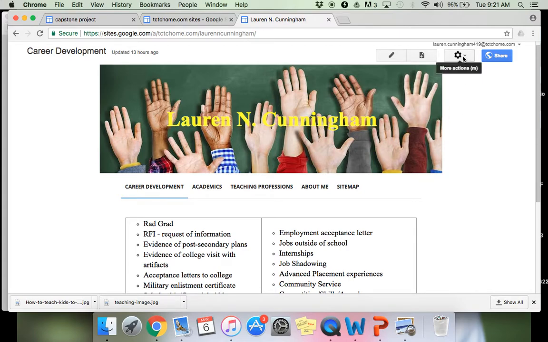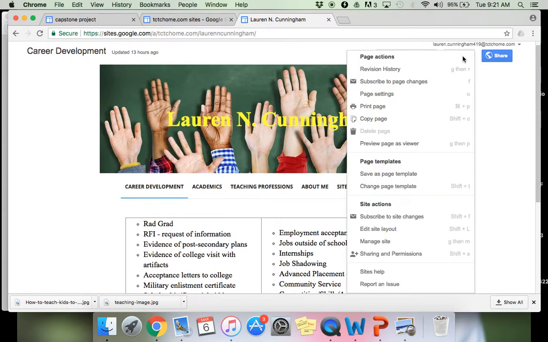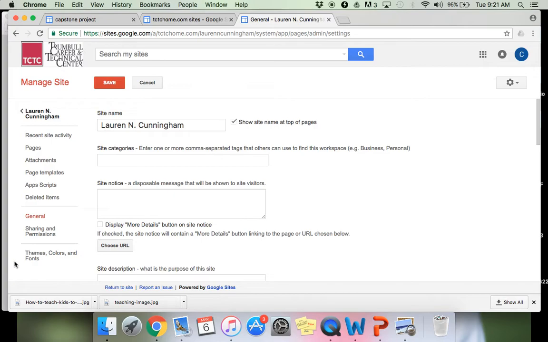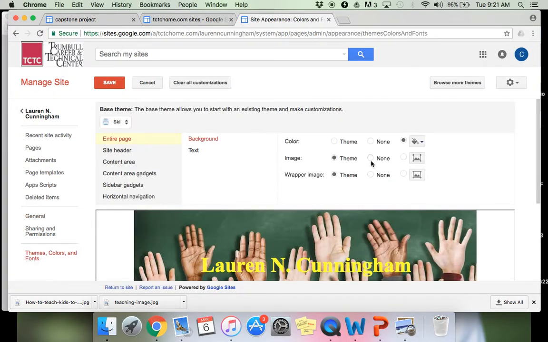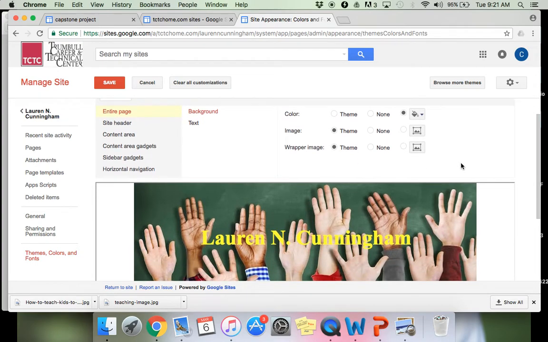So if you go ahead and click the gear, and you go to Manage Site Layout. So I clicked the gear and I clicked Manage Site Layout. What you want to do is come over here to Themes, Colors, and Fonts. Now we're going to look at the site. We're looking at the top of your website. So here's where you get to change whatever it is you want to change.